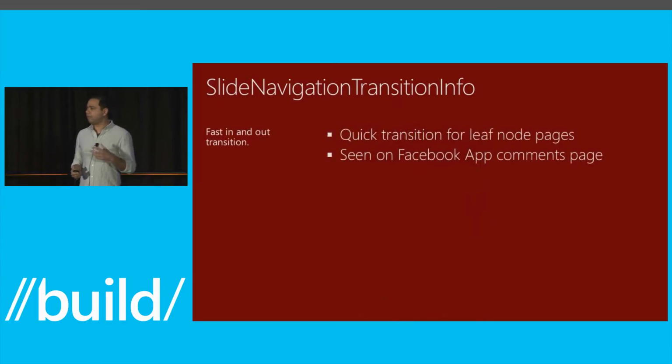So if you want a fast in, fast out kind of a page navigation transition, this is what you would go for. A good place to use this is the leaf node pages. So if you have like an end page where you don't navigate forward from, but you just have users land in, look at some stuff, go back out, this is a great animation to use there.